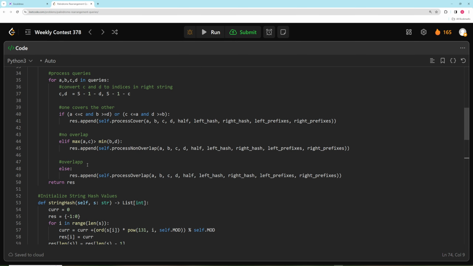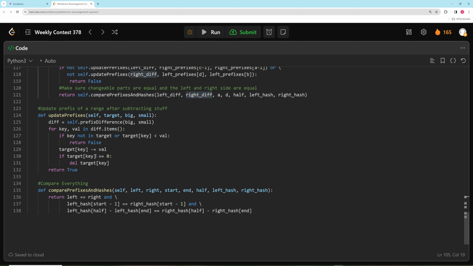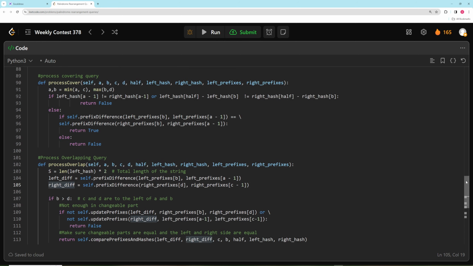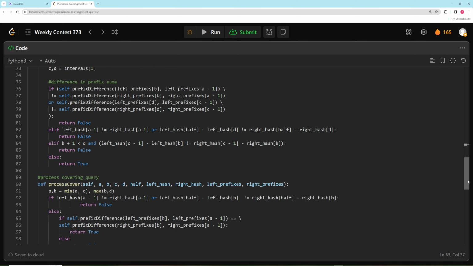And then there's the overlap one, which, like I said, in my opinion, is the trickiest one. It's kind of hard to figure out. So here's the overlap, and I have a helper function. You basically calculate the prefix sum of the entire left piece. And I made a prefix difference function, which is up here. You just give it two dictionaries, and it will give you the difference of the dictionaries. That's pretty much it, because you're going to be doing prefix differences.